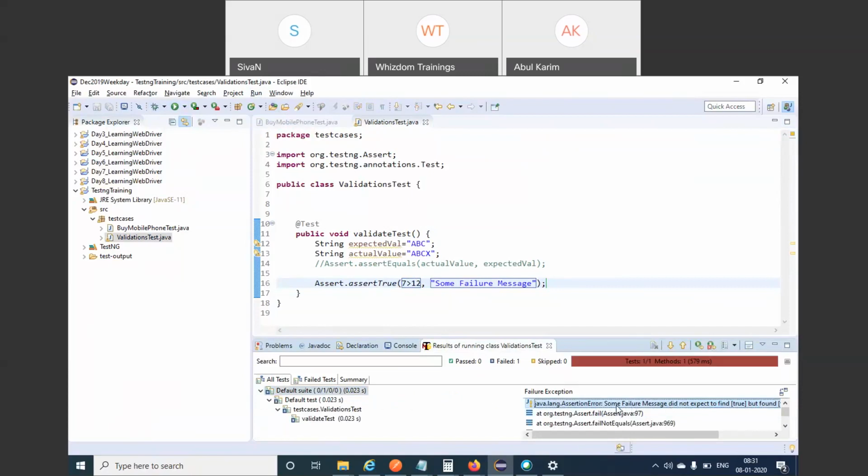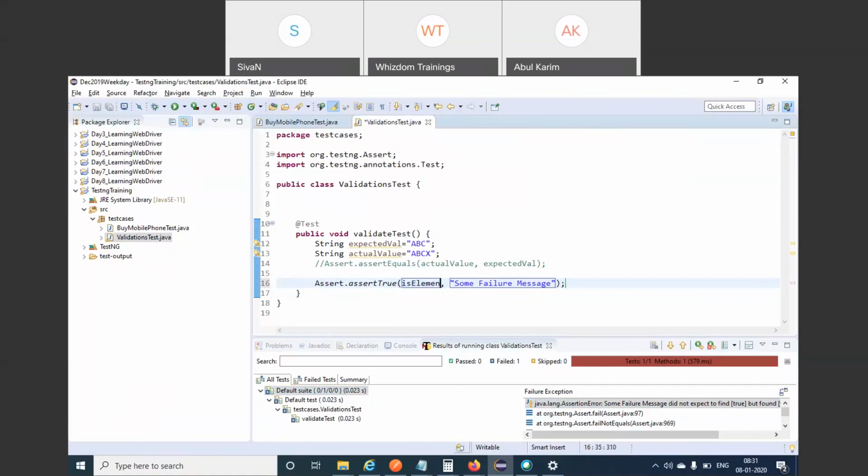Fine. So assertTrue asserts that this should evaluate to true. Okay. For example, we can use it in a practical way. You can call a function like isElementPresent. You can send the XPath of the element over here. If this function returns false, meaning the element is not present on the web page, then you can throw a failure message that the element is not found. Okay, so we will be doing this as well in the framework. We'll be using this one. All right, fine.